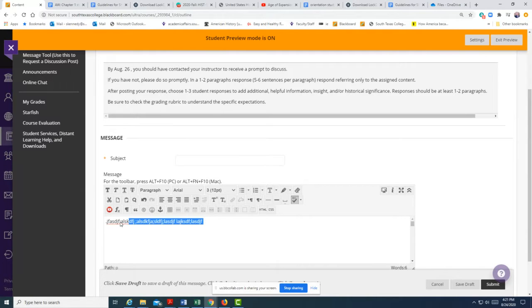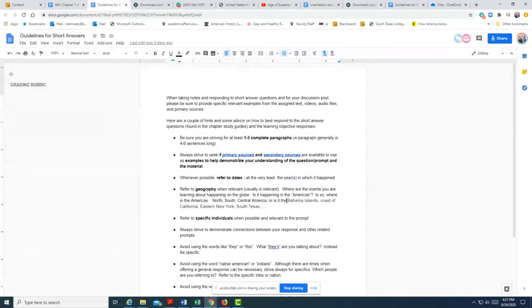Now, as you're preparing your response for the discussion post, this is where these guidelines come in handy, right? So you'll notice here at least 1 to 3 complete paragraphs, depending on what it is that you're responding to. You want to respond specifically to the assigned content, no outside sources needed. So if you're using a primary source to refer to, you want to refer to that, or a secondary source. What are those? What is a primary source and what is a secondary source?